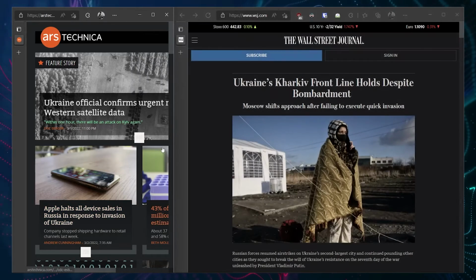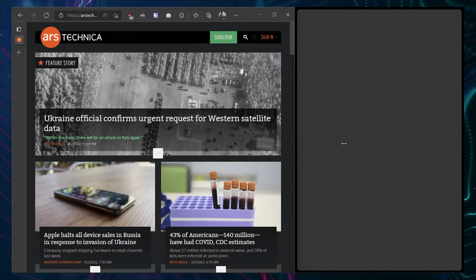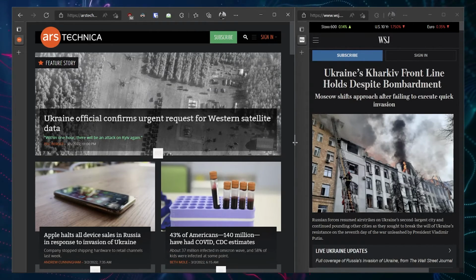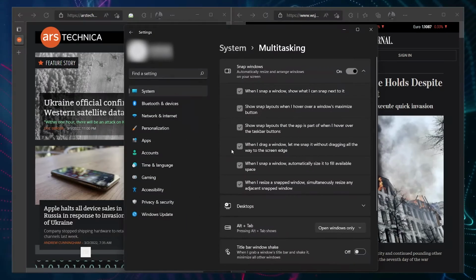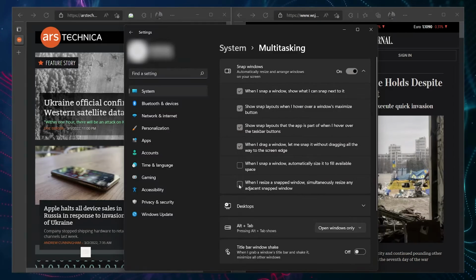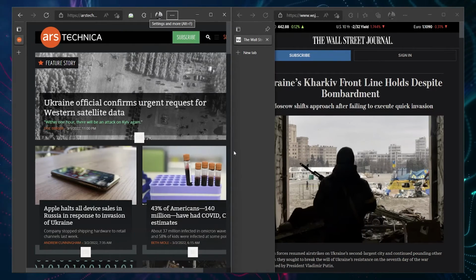By default, when you resize one of the windows, the other one also gets resized. And there's a setting in the settings menu where you can change it back to the old ways. And this is what it looks like.